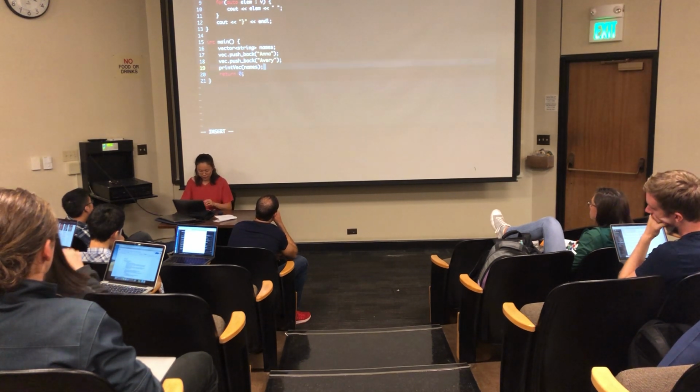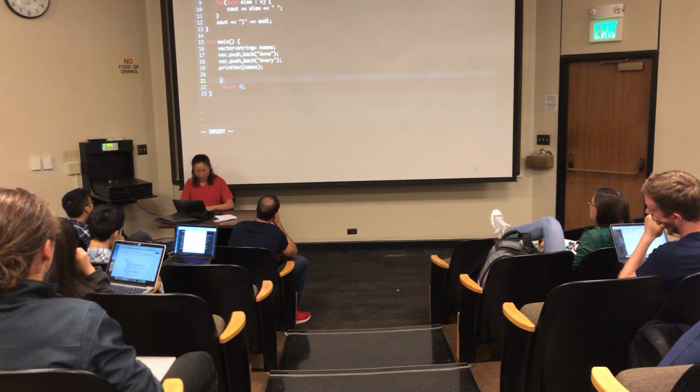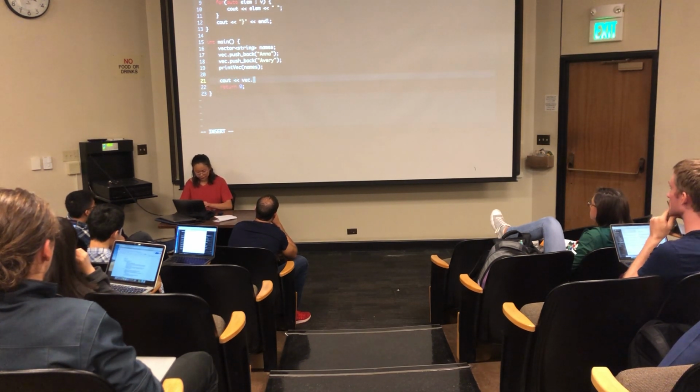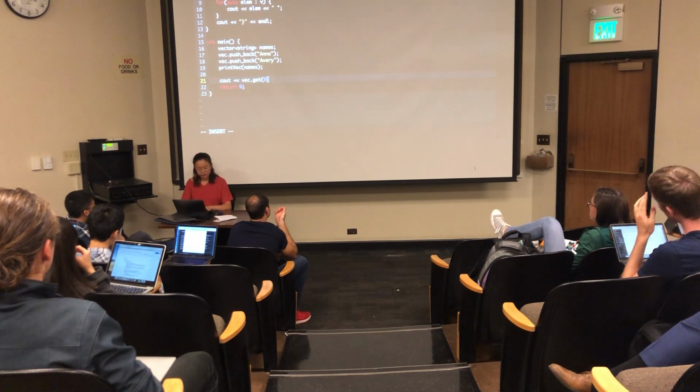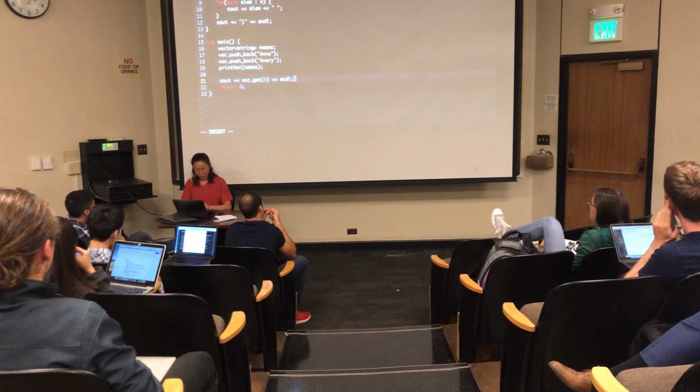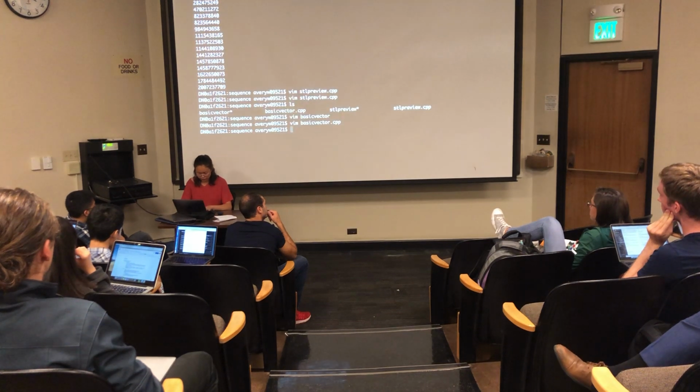But before we do that, I also just want to show that, okay, if I wanted to, we can also see out vec dot get 0. So what is at the current vector location? 0.